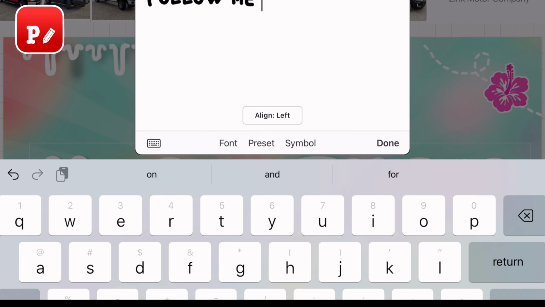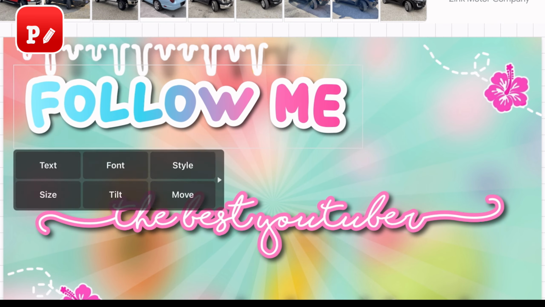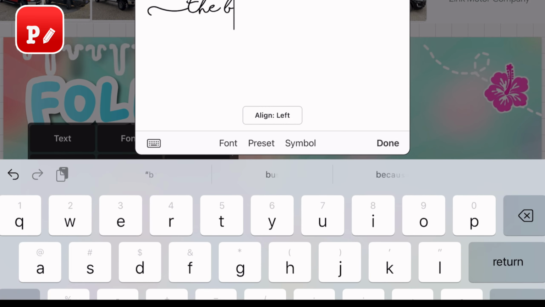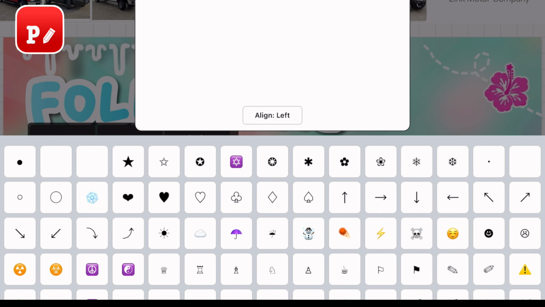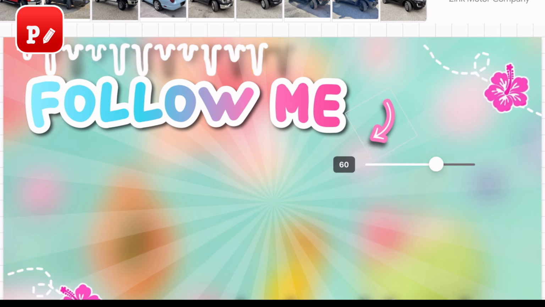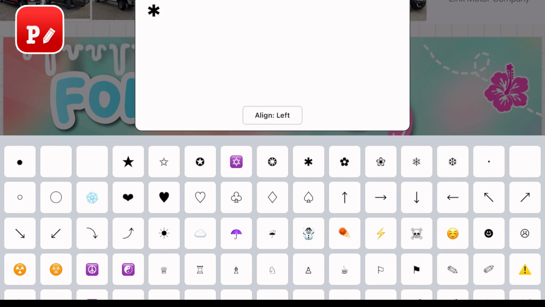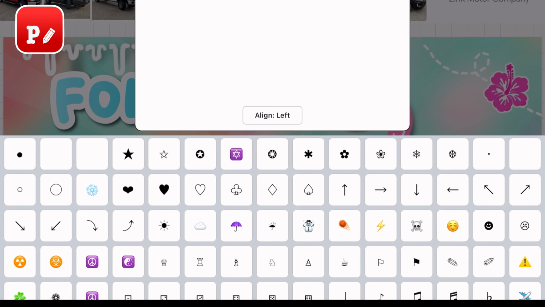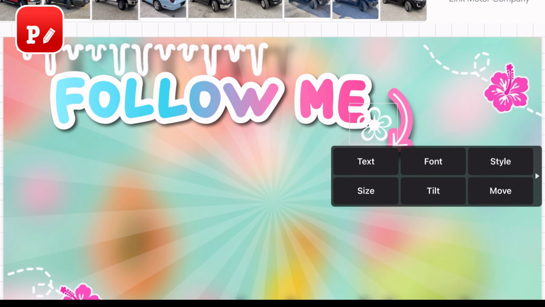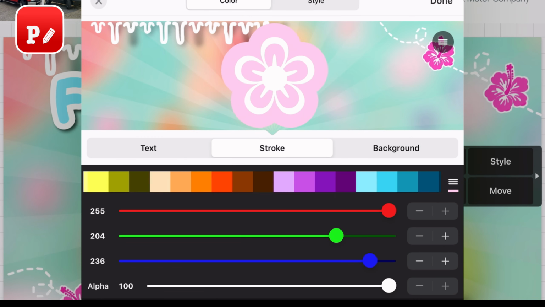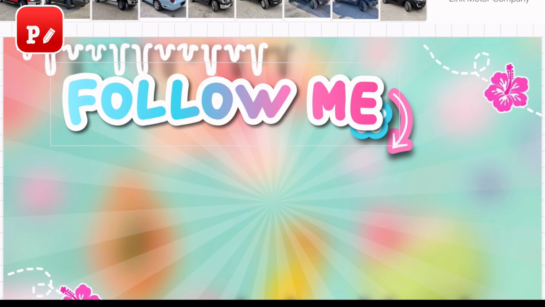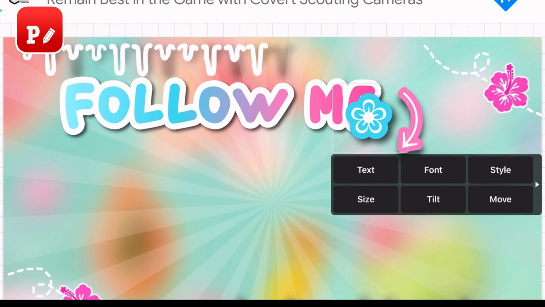The next slide we're going to be doing is the follow me slide. Since I only have one social, I'm just going to be adding my Roblox username. You can add any other socials, like if you have a TikTok account, Instagram, you can add really anything, but I am just going to be adding my Roblox profile so people know which one is me and no one can impersonate you. I'm going to add this cute little flower, and you can add any other stickers to this as well, or you can just copy what I'm doing.